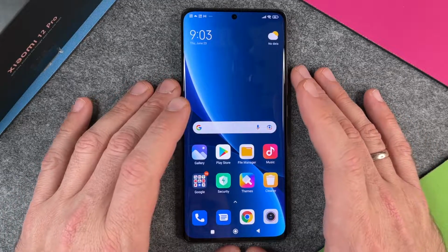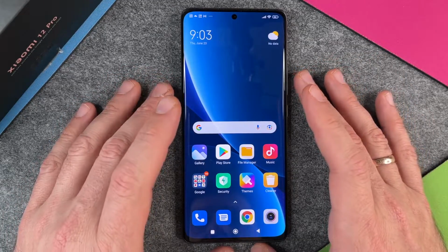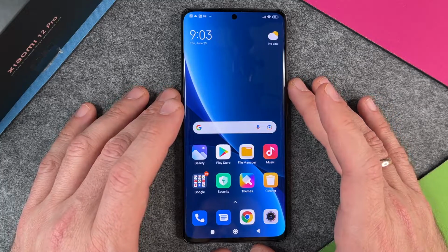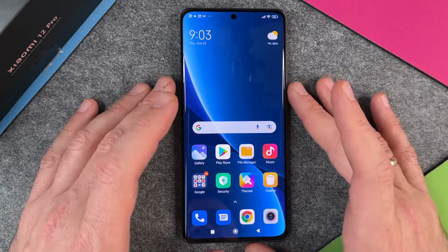Hello together. In this video I want to show you 3 different ways how to make screenshots on your Xiaomi 12 Pro and how to edit them.